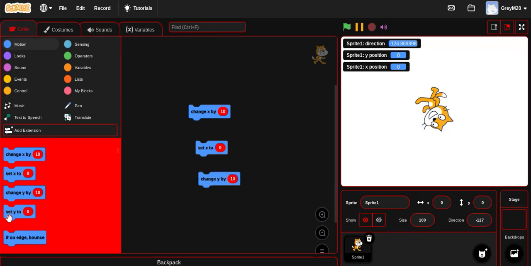This actually does a lot. So we have all these things. We have change x by, we have set x to, we have change y by, and we have set y to. So if we see right here, here's the y position, 0. And this is for sprite 1. You see how it says sprite 1, the 2 bolts and the direction? Y position and x position.